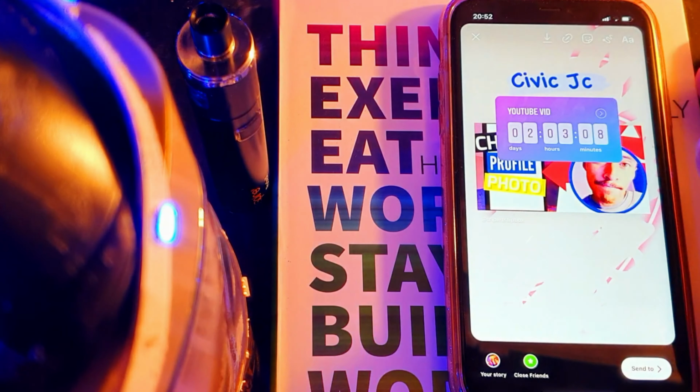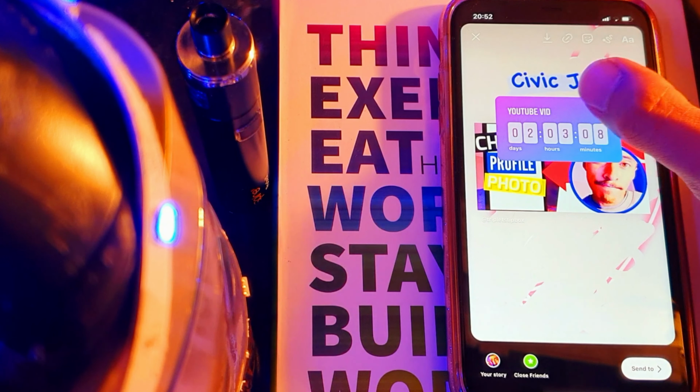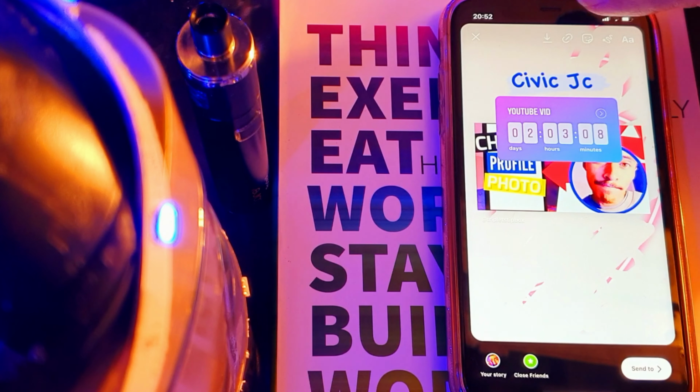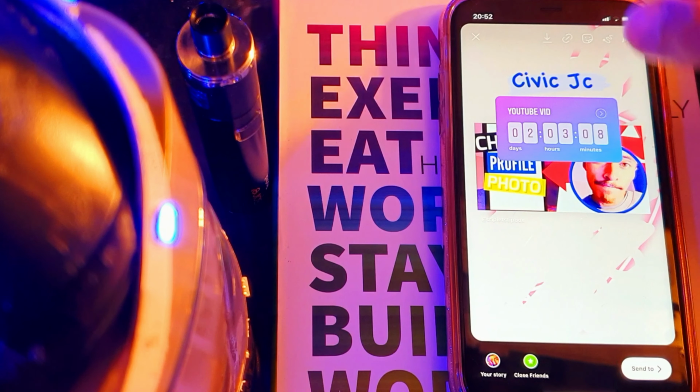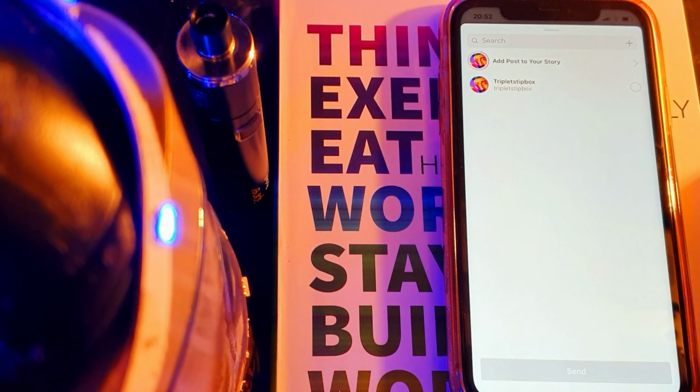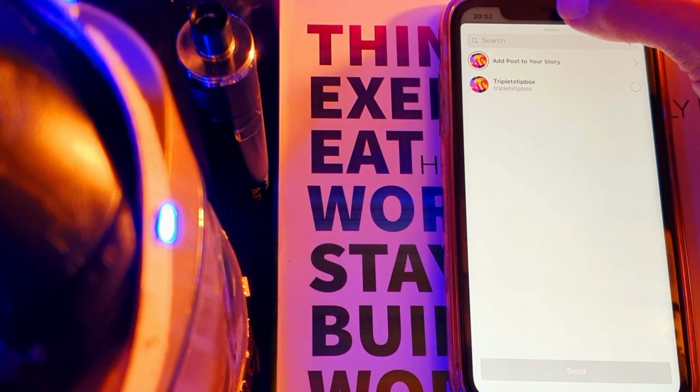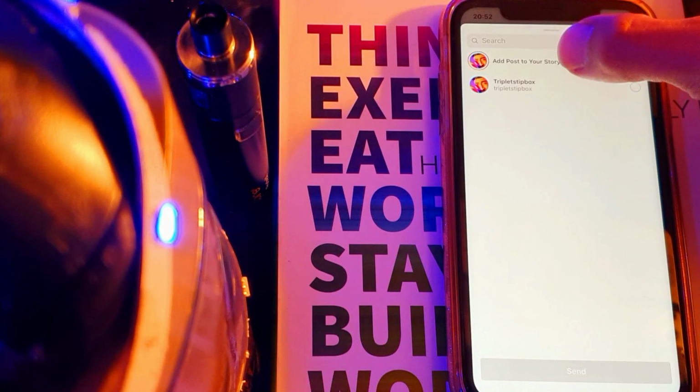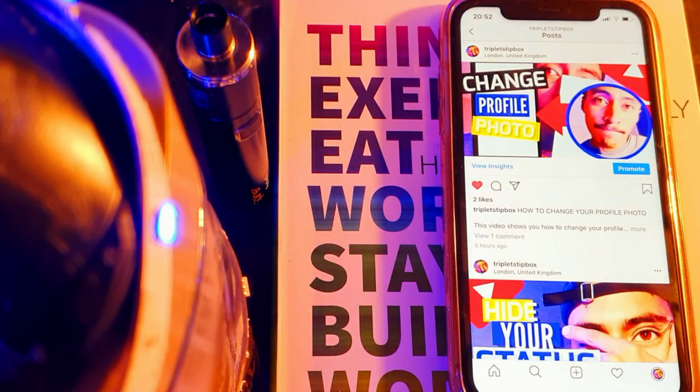So let's just go to done right there, and let's add this to my story just so I can show you how the countdown feature works. So let's go to add story right there. Let's give it a couple minutes. Let me try and work out how to even get off of this now. Okay, cool.